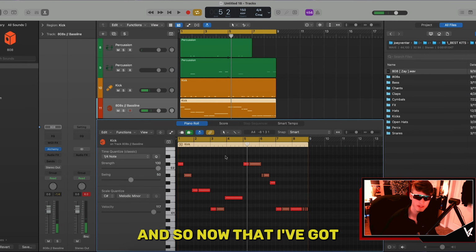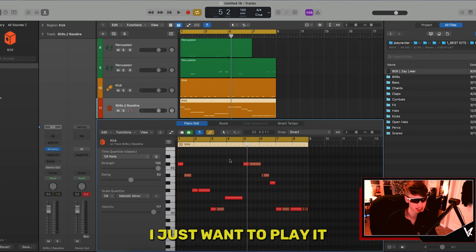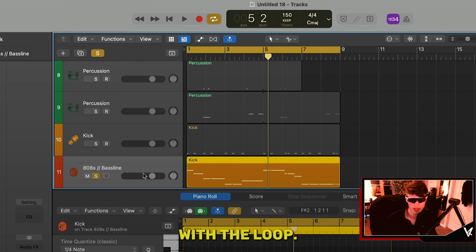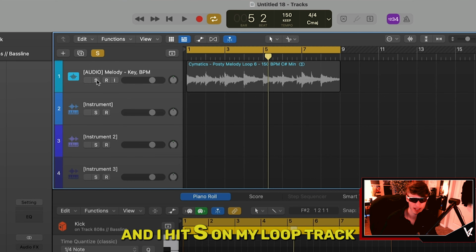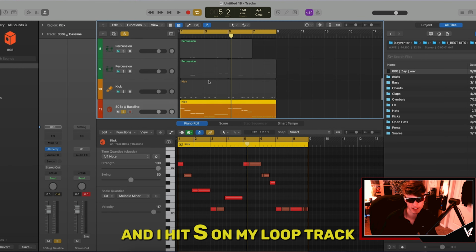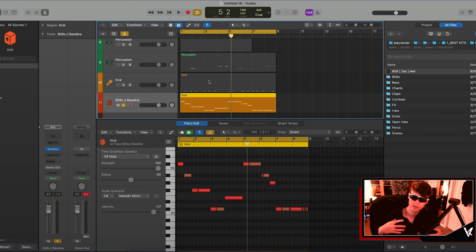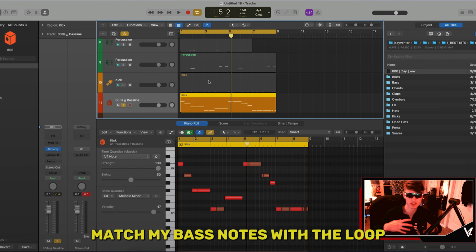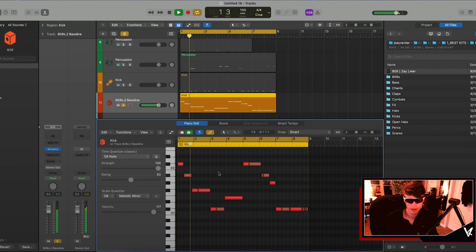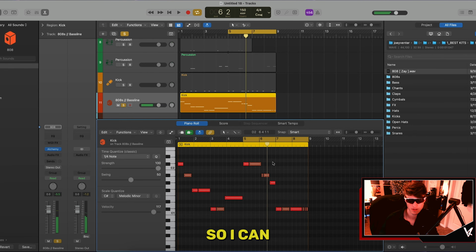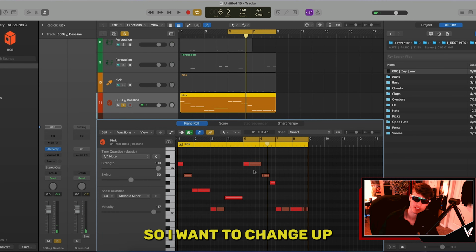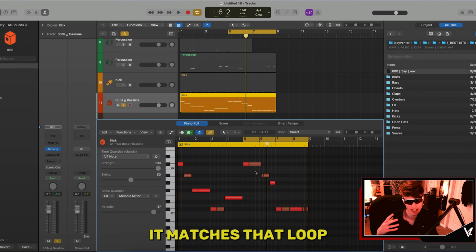And so now that I've got some sort of a bass line here, I just want to play it with the loop. And by doing so, I hit S on my bass line track and I scroll to the top and I hit S on my loop track so that I can hear both at the same time and so that I can kind of match my bass notes with the loop. So I can tell that's a little bit off, so I want to change up the second half a little bit so it matches that loop.